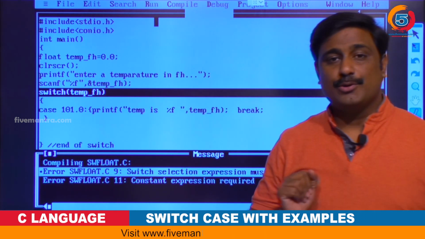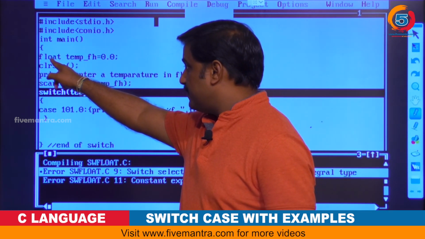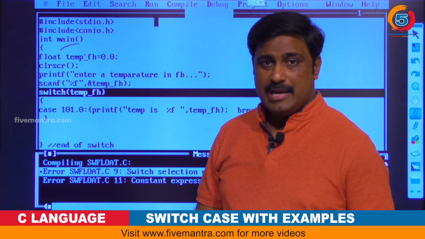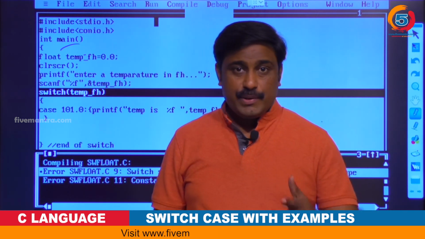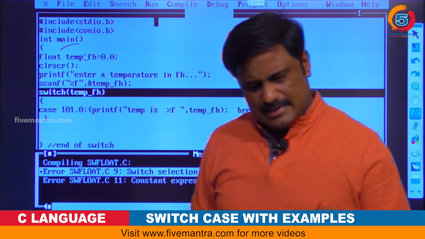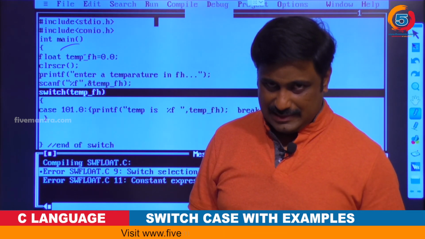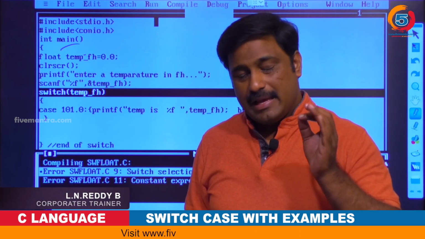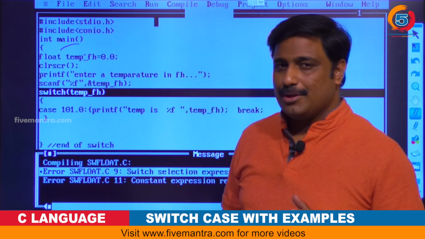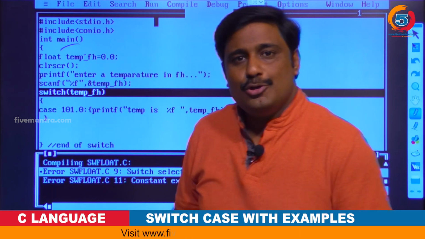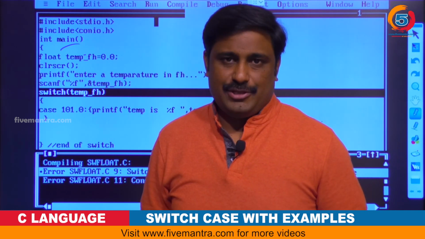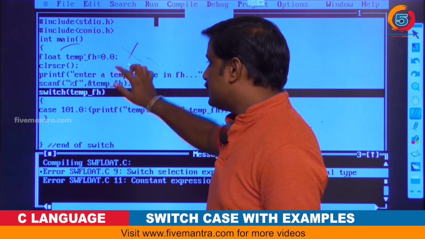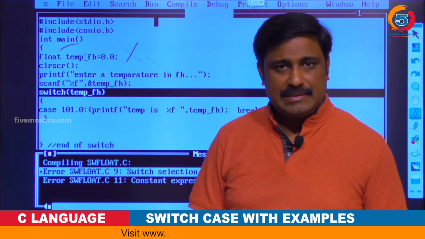What is temp_fh? The temp_fh is not an integer type, it is a float type. Remember that. It is not an integer value. But you can ask, character is also accepted, right? Yes, character is also accepted, but the thing is, a character is converted to an integer with the help of its ASCII value. The character is also saved in memory in zeros and ones format, which is nothing but an integer. Because of that, the character is accepted, but float values will never be accepted here. That is the important one.